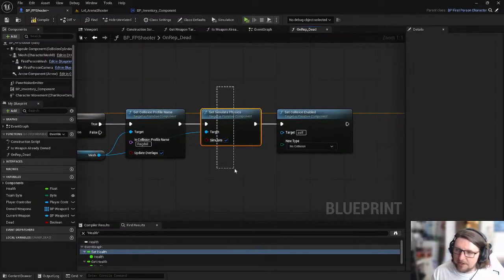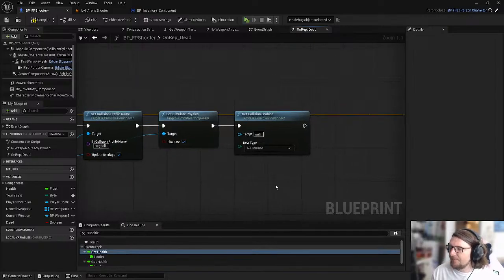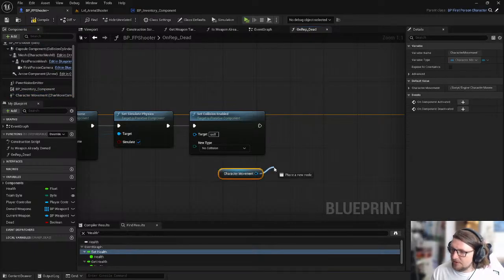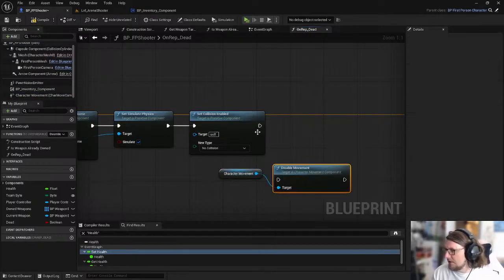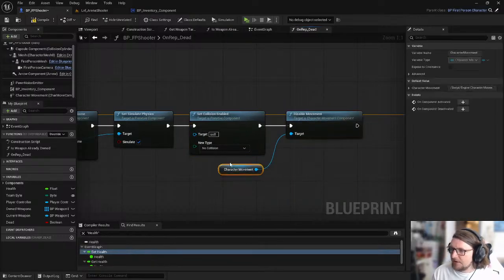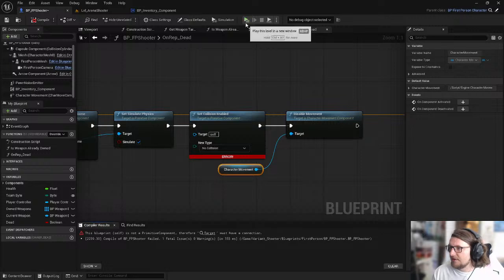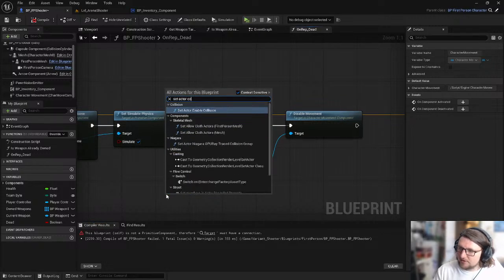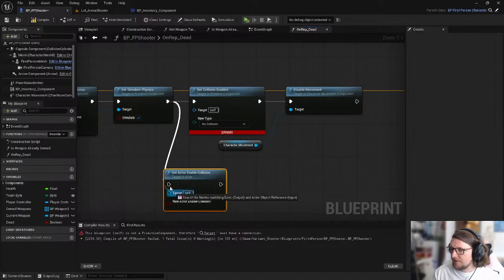So once you simulate physics, the mesh will actually disconnect from the character, and then we're going to set the collision of this character to 0. We're going to disable the movement component, which means that the capsule won't fall out of the world. And we can test all of these things real quick. Oops, set actor collision enabled.